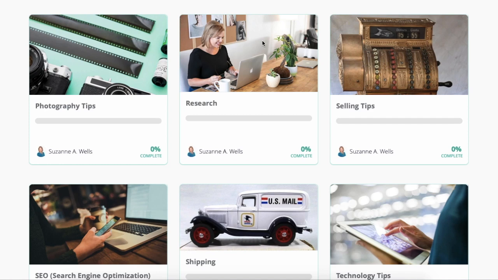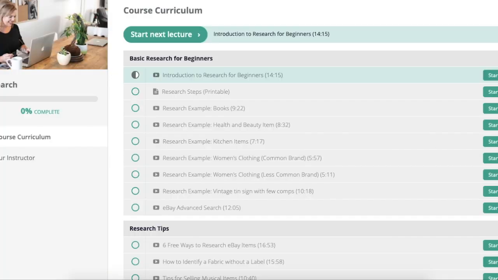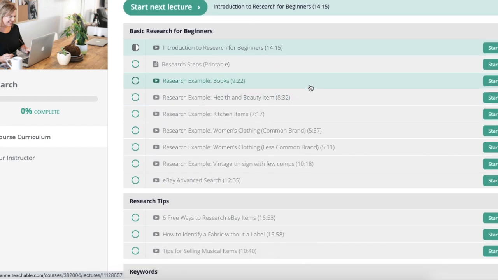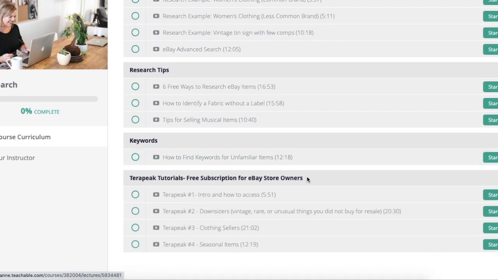Next is the research section. There are many ways to research pricing for an item other than just eBay completed listings. I also have research examples for different types of items here, and Terapeak tutorials. If you are an eBay store owner, you have a basic subscription to Terapeak, which is a research tool, and you may not even know that you have it or know how to use it. So there's about an hour's worth of tutorials there.